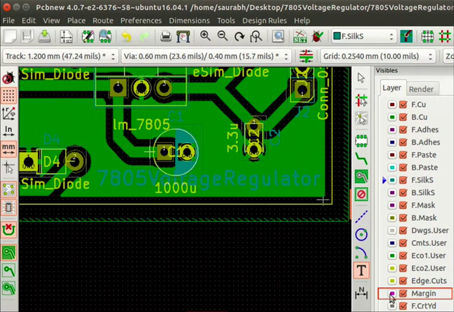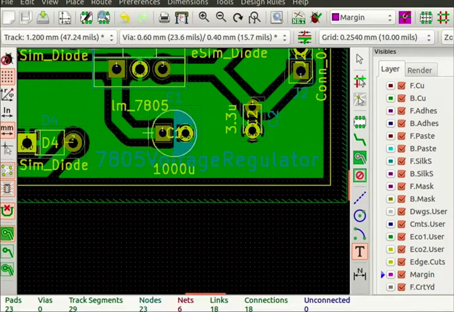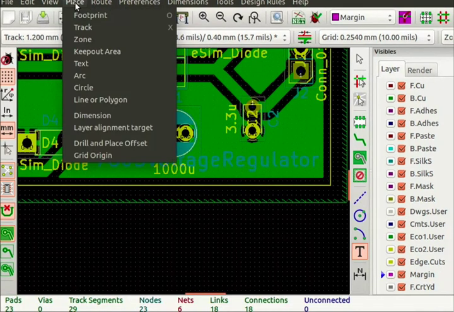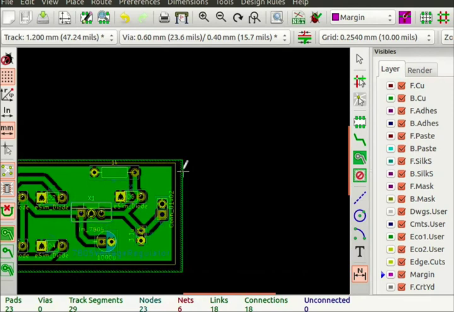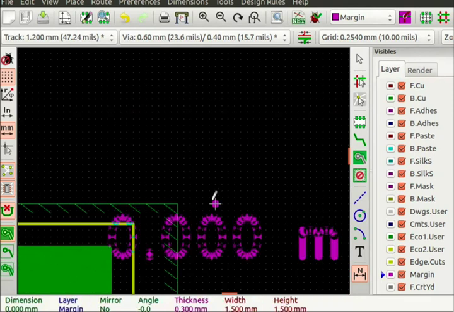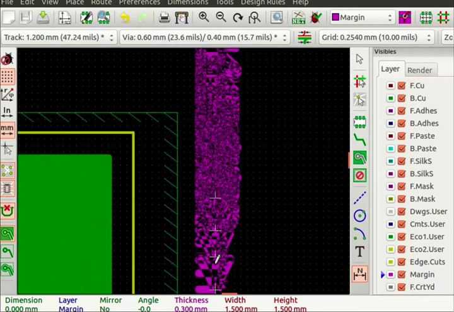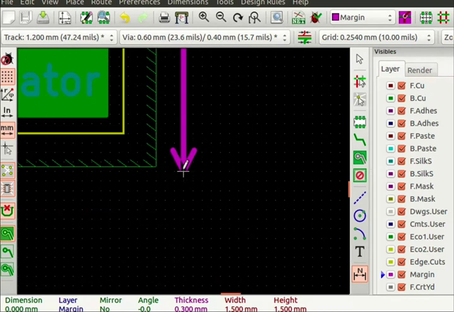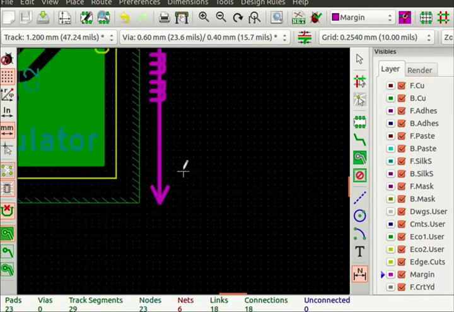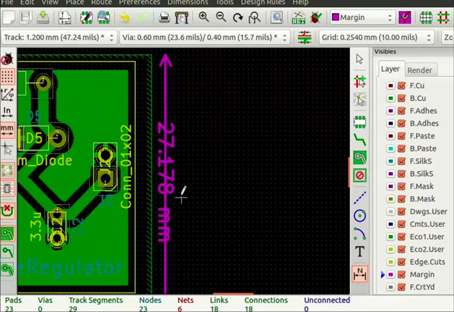Click on Margin layer. Click on Place at top toolbar and select Dimension option. Click once on either vertex of the board layout. I have chosen the top right vertex. Let us drag the cursor towards bottom right vertex in a straight line. Press Enter key twice. The dimension will be placed for the vertical edge of the board.